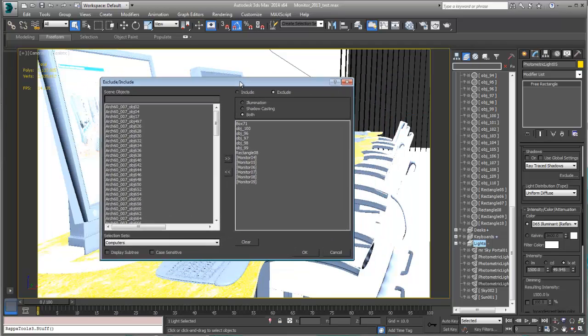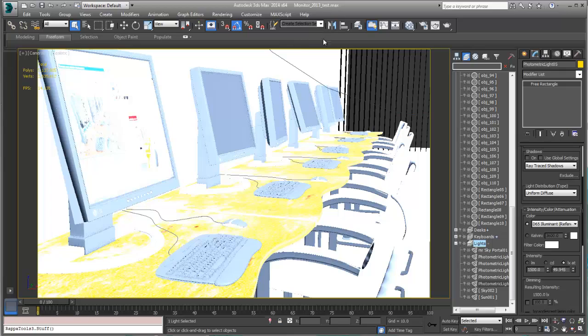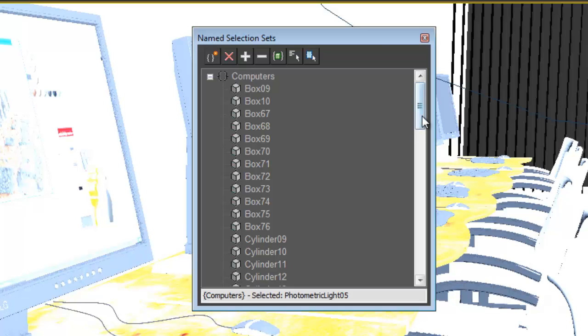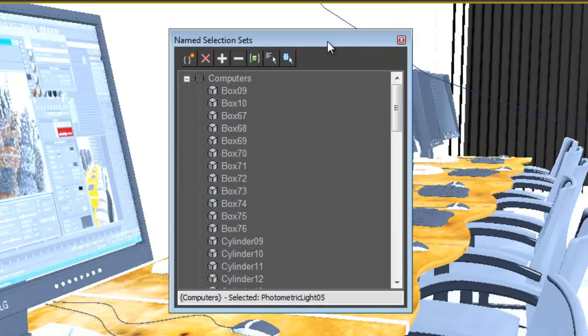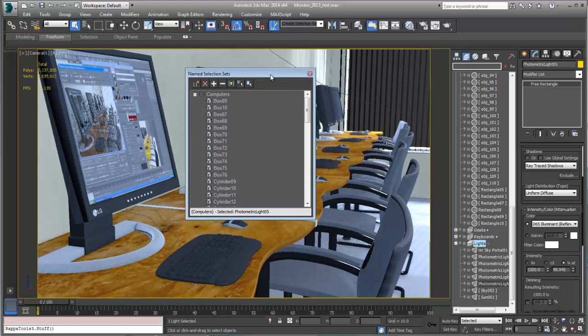And of course, if you need to add to that, you can obviously go into the Edit Selection Set dialog box and add and remove things as needed, and it'll automatically translate through to the exclusion parameters you have set on the light. This is really the best way to handle this at the moment.